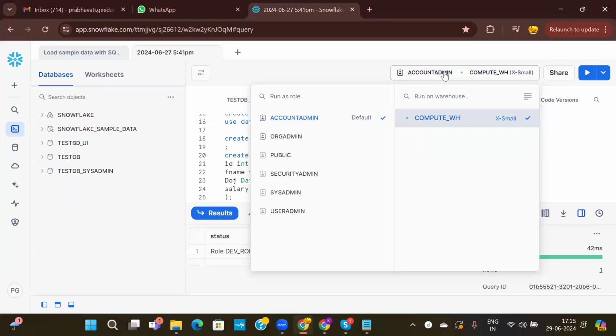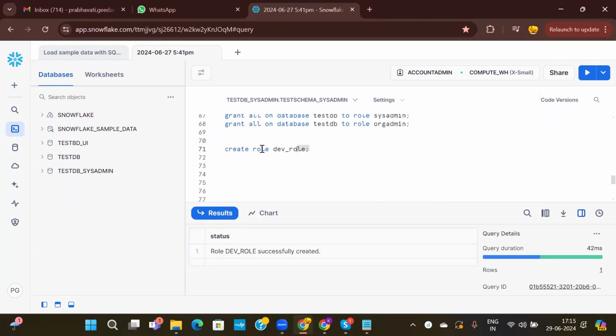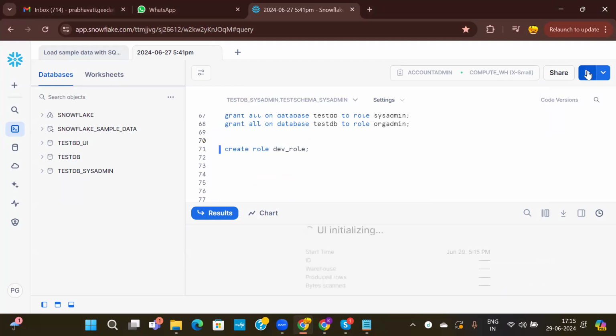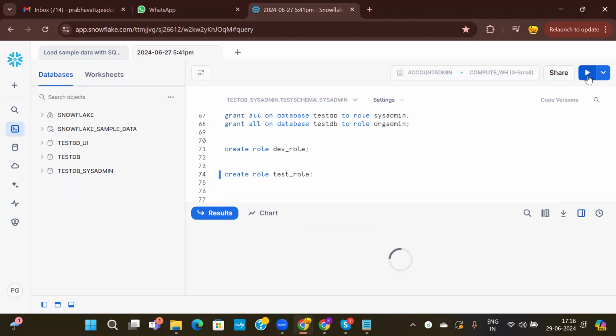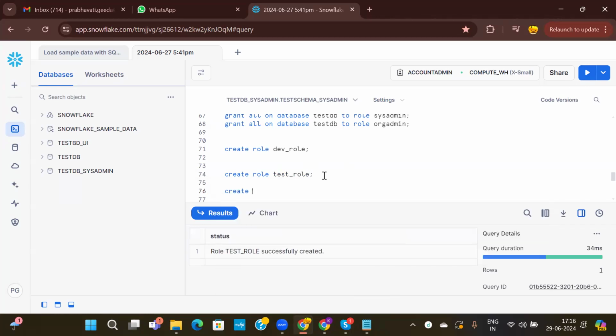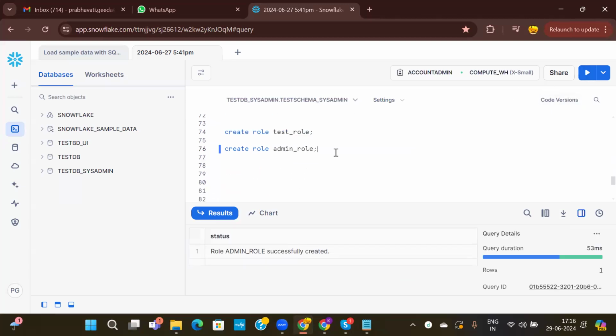Let me refresh. Dev role. Okay, now we'll create the other roles as well. Create role, test role, and one more, admin role. So now we have created these roles.